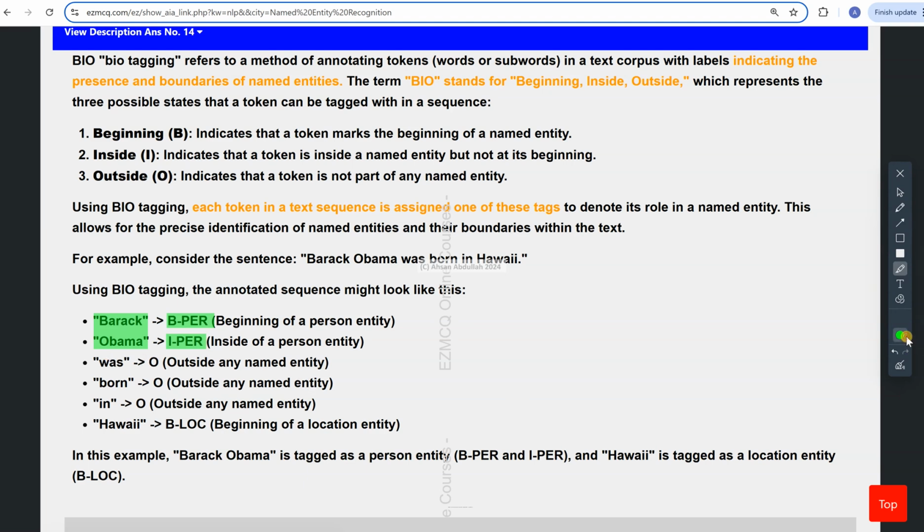Let me change the color here. Was is outside, born is outside, in is outside. And then we have the beginning of a location entity. I'll change the color again. We have the beginning of the location entity, and of course this could be multi-word also, for example Washington DC. So this is how the BIO tagging takes place.